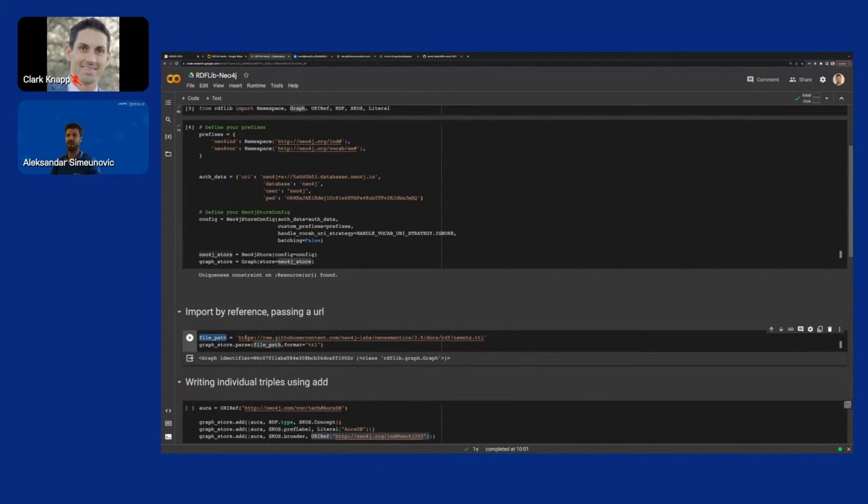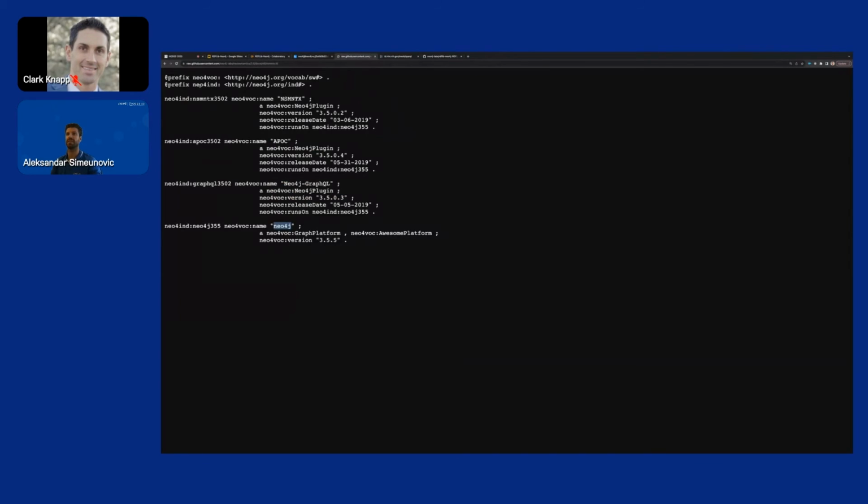So I'm providing a file path to the data that I want to ingest. And this is the data that I want to ingest. I don't want to go into too much detail, but I have four triples that will be represented as plugins, nodes that will be having a relationship to Neo4j.